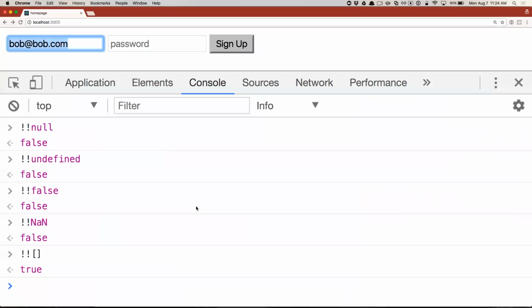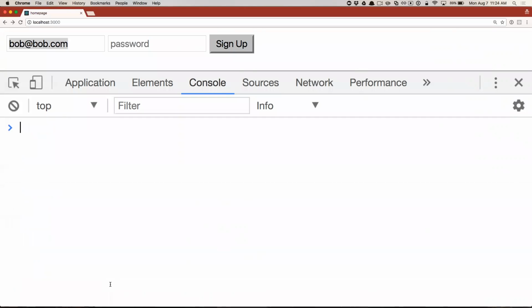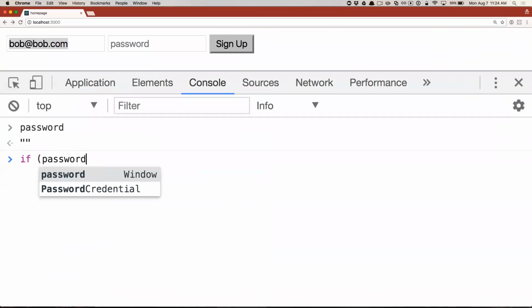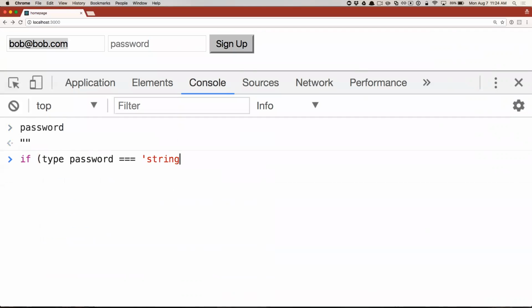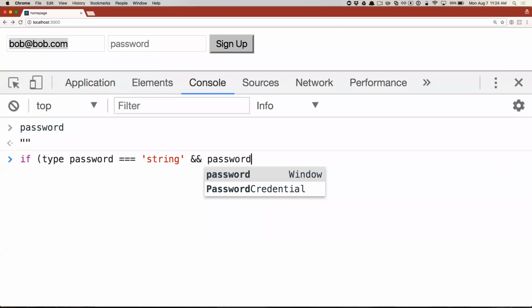Okay. Well, what I'll leave you with is that you should be able to ask the computer these questions. And this is, again, a source of a lot of bugs in your program: you think you should be getting one Boolean value and you're getting a different one. So there are lessons to be learned here about double-checking things. If we have this password, instead of just if password, we might want to say if typeof password is a string and password.length is greater than 0.